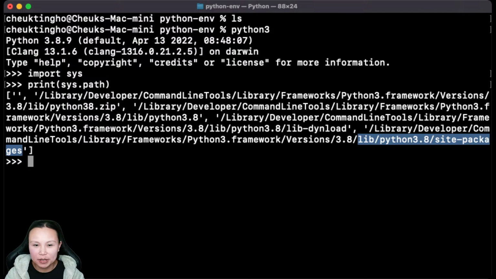Why do we care? Because when you have a different virtual environment, this will change. It will not be using my base Python; it will be using the Python in my new virtual environment. So what does it mean? Well, I'm going to show you by creating a new environment.